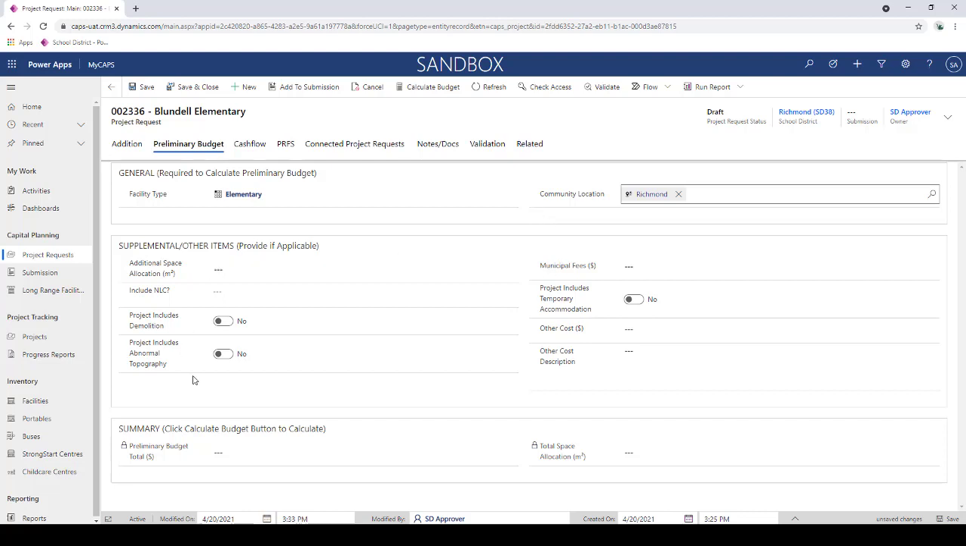Then I have the supplemental or other items section. So this is a place for us to indicate those costs that go above and beyond your normal preliminary budget calculation. So again, is there a demolition that might cost this project some money? Is there some abnormal topography or municipal fees or some temporary accommodation requirements that would go above and beyond the normal project completion cost? So this is the area I'm going to capture that.